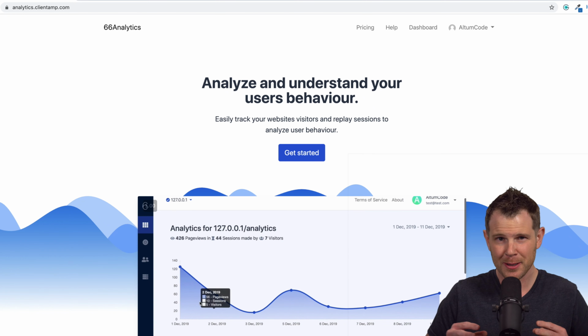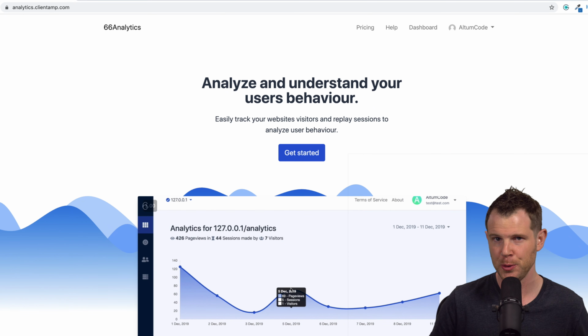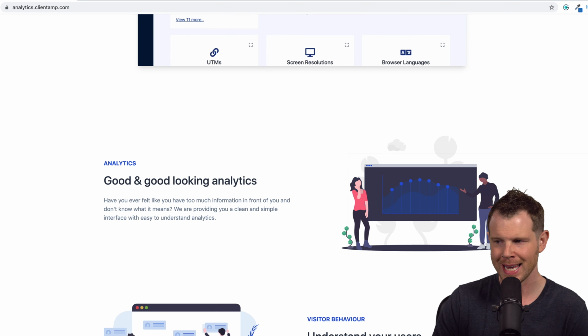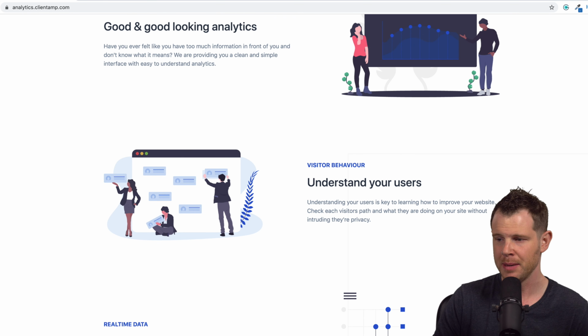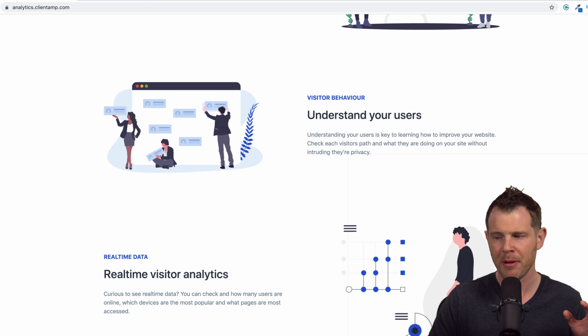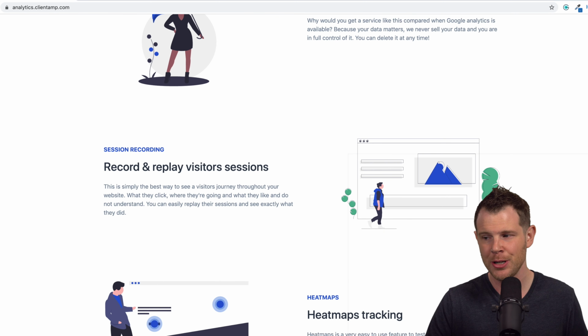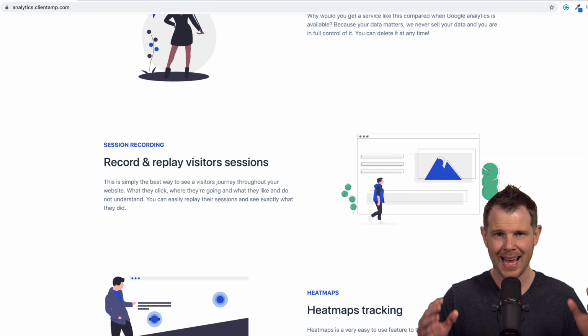So at first glance, this looks like it's a hot new alternative to Google Analytics. You can see as I scroll through the page here, I'll get great looking analytics. I'll be able to understand my users, get real-time visitor analytics. I can even do things like record sessions and do heat map tracking. That sounds fantastic. I'm in.